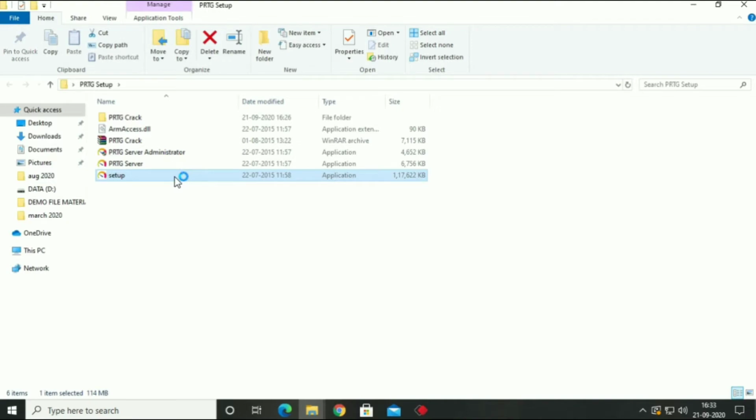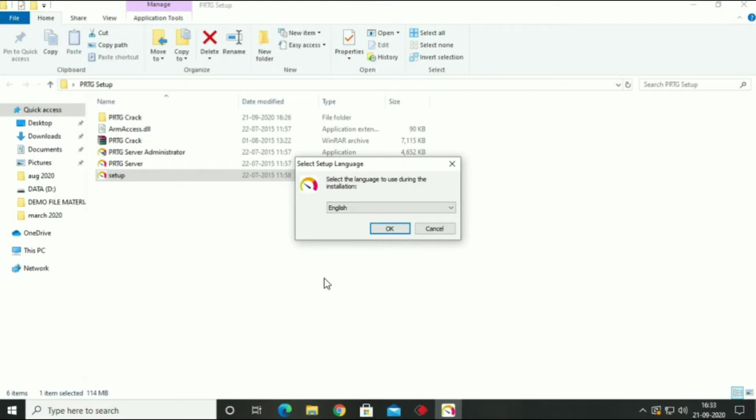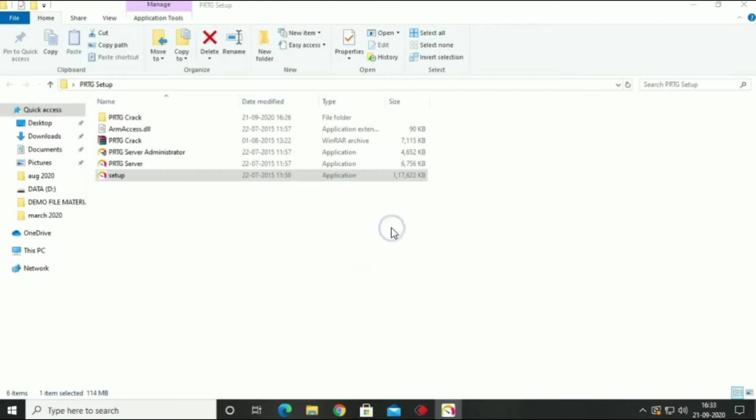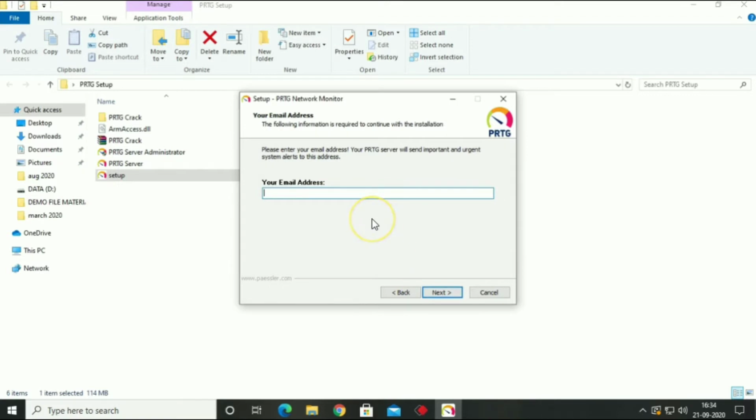Open setup folder. Select your language and press OK. I accept the agreement. Here enter your email ID and click on next button.